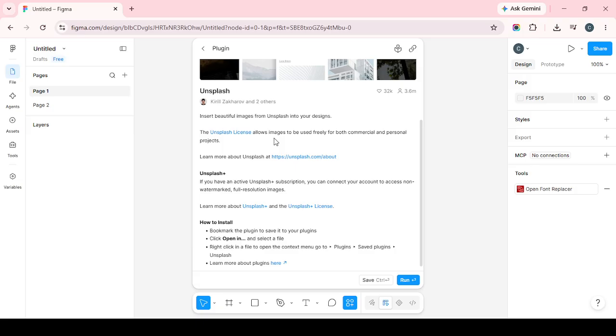And that's it. By opening the Resources icon, switching to Plugins, searching for Unsplash or Pexels, and clicking Run, you can quickly bring a stock photo library directly into Chrome and make your content workflow smoother and more convenient.